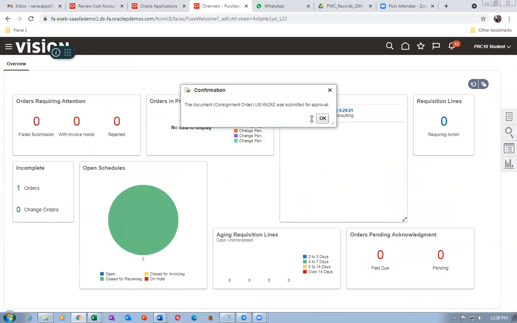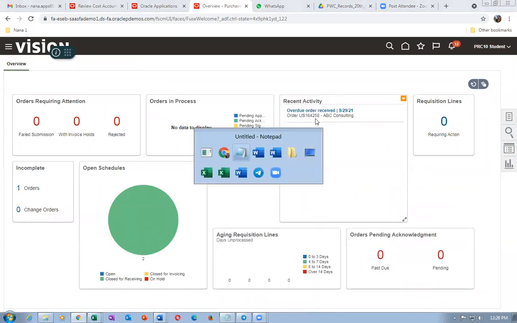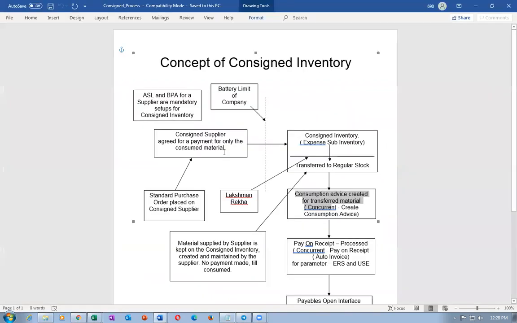The document was submitted for approval. Now, if you go on and see this place. Once the consigned purchase order is submitted, we can receive it. And then we will not be the owner now, right? He will be the owner of this.